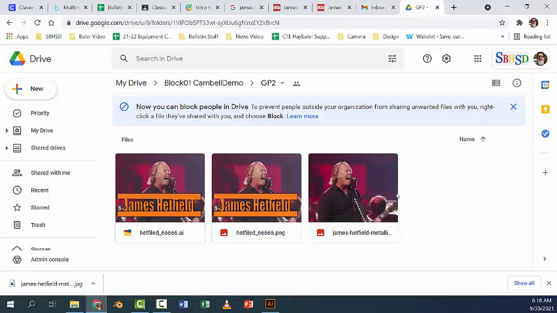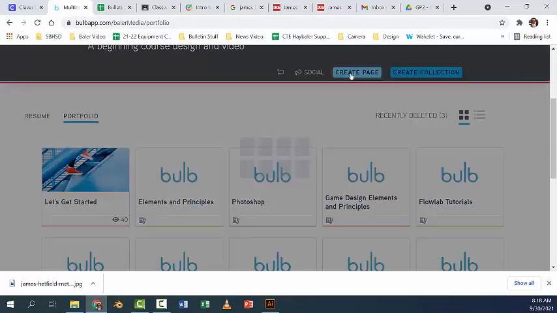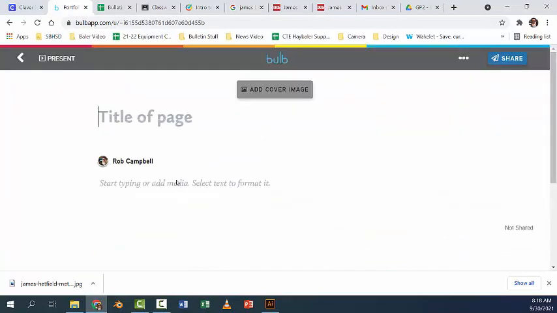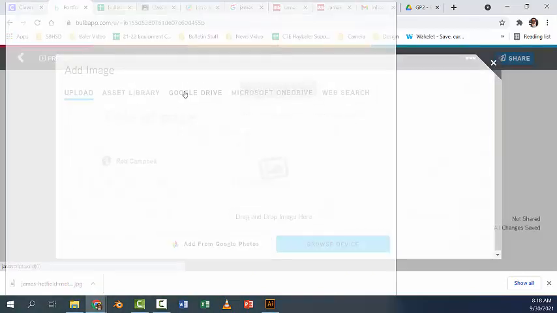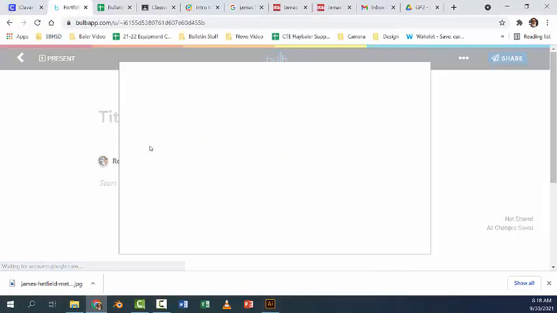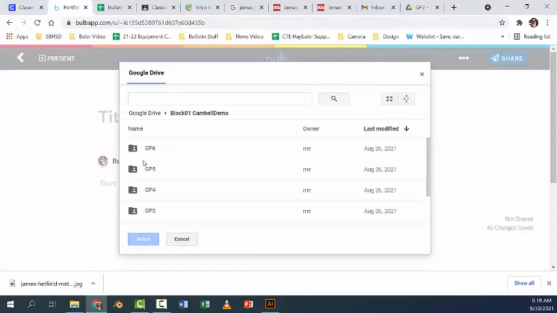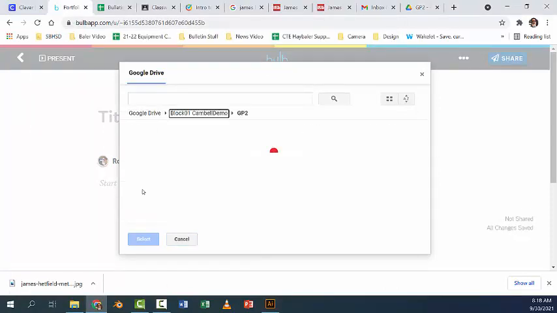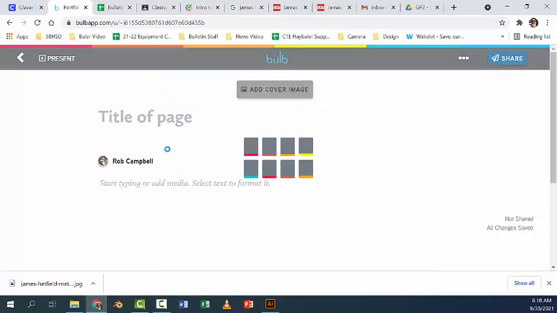And the same thing is possible in Bulb. So when you do this in Bulb, you can actually just grab a new picture. Let me make a new page just to show how this works. So if I add an image, I can then do Google Drive and drop the picture right in there. So I've got several accounts going here. Here's my folder where it is. It's in GP2. And I want to get the PNG one, which has the text and the image combined.